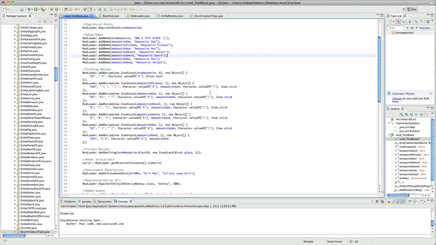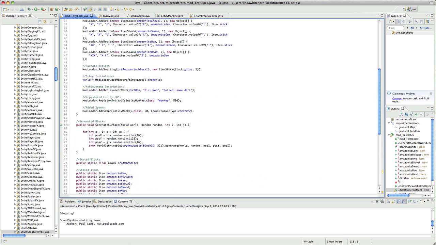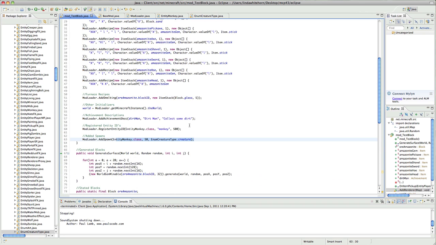But thanks, guys, for watching my tutorial. This is TheYetiNinja, and I'm signing out here. Remember, add renderer, add spawn, and register the ID. That's pretty much all you've got to do to get your little guy to spawn.